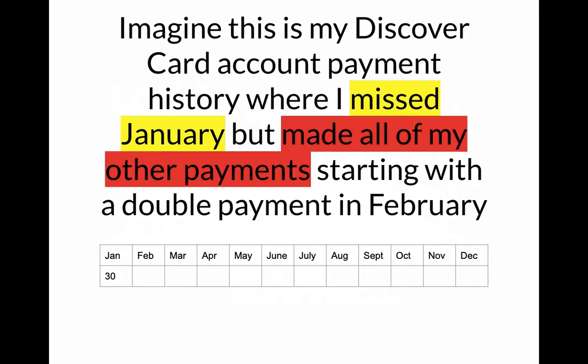Now, how about incomplete information? So here's what I want you to imagine. This is my Discover card, and I absolutely missed my January payment. No question about it. I just completely missed January. But then in February, I made up for it. Okay, so I paid it on time and caught it up. Whatever my payment was in February, I paid it. And I paid March on time, April, May, June, July, August, September, October, November, December. Paid all those on time.